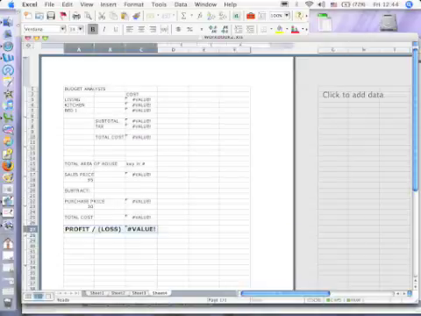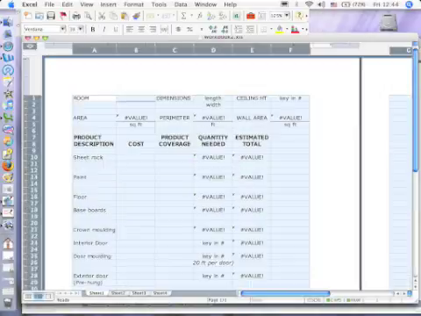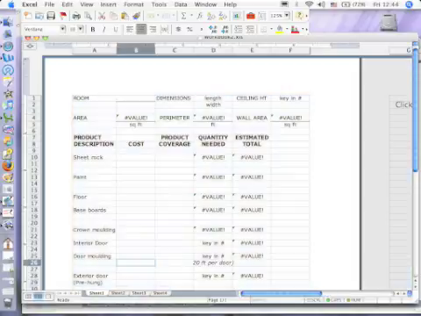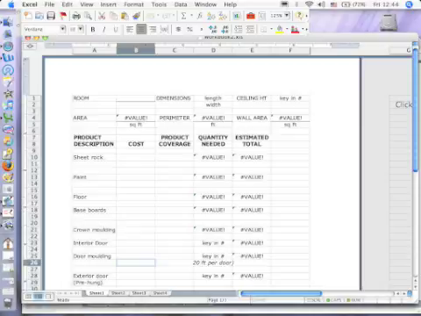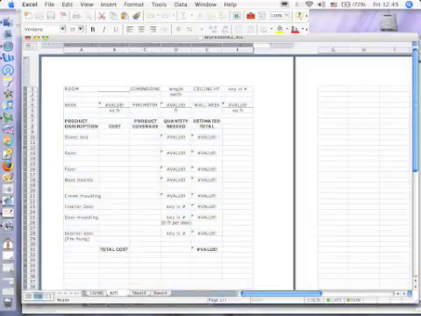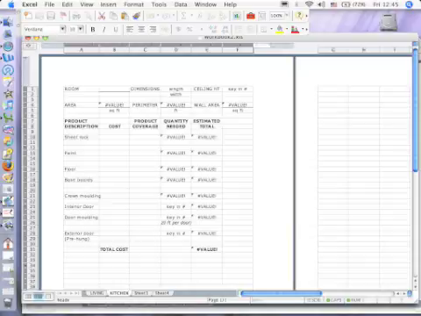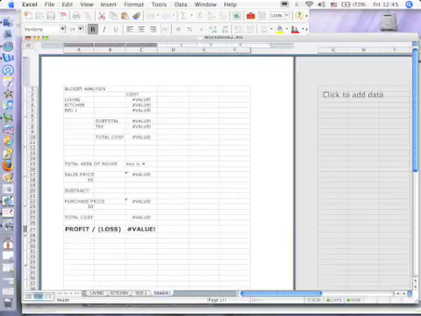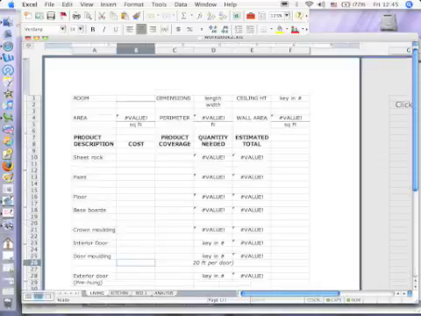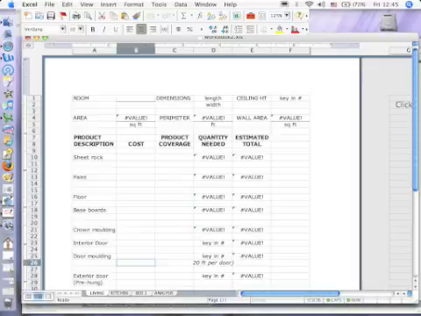Now, everybody look down here. When I highlight this sheet down here, when you see the pointer, if you double click on it, you can rename this page. That was my living room. This is my kitchen page. This is my bedroom 1 page. And this is my analysis page. That's just so you can easily remember which page is what.